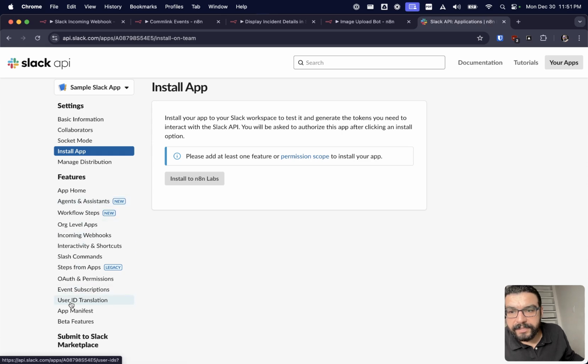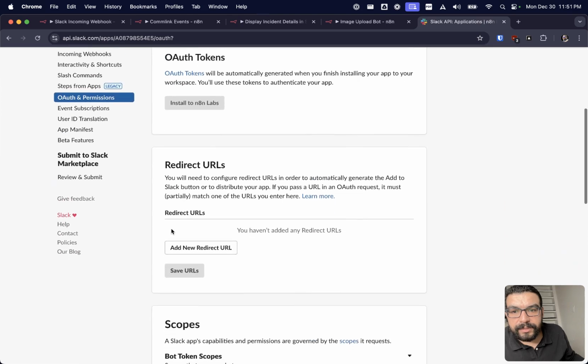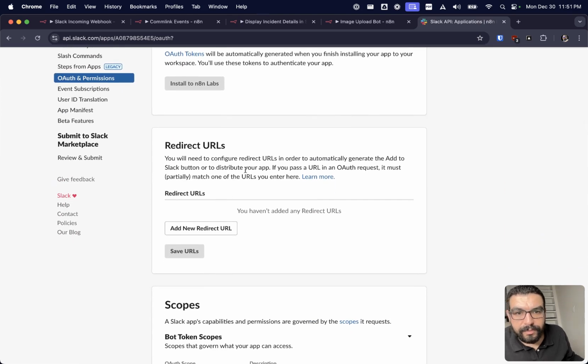Here's the functionality we were looking at. For now, I'm going to be focusing on OAuth and permissions. So let's go ahead and scroll down. For the OAuth authentication, we will need to add our instance redirect URL. This is available within the n8n credential, so we'll take a look at that in a moment.